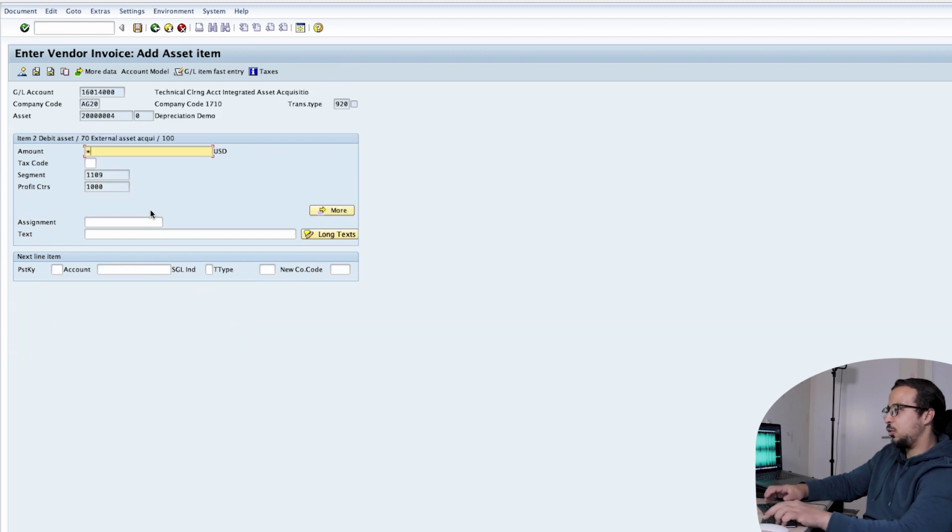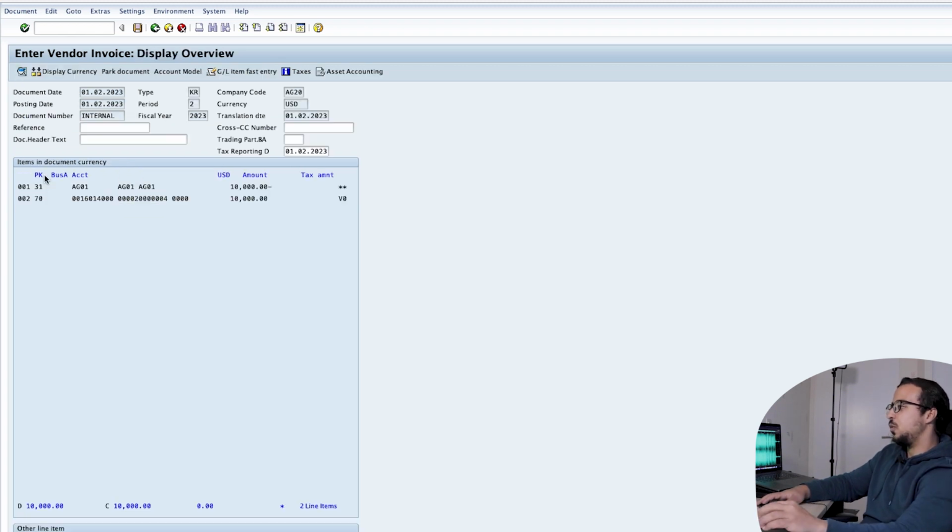And then the value, I can put an asterisk here and it will copy. And the tax code, I believe, is V0. Now let's look into the overview. We have a credit to a supplier and a debit to our fixed asset. Save.